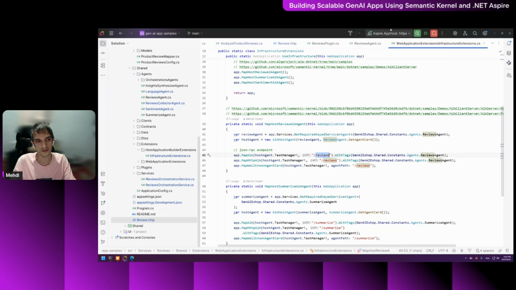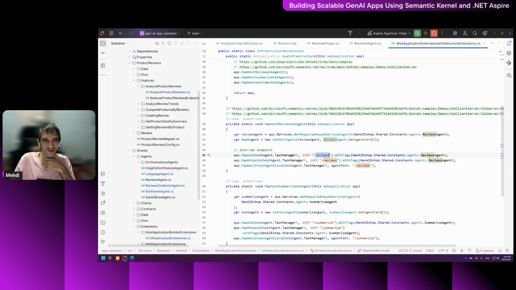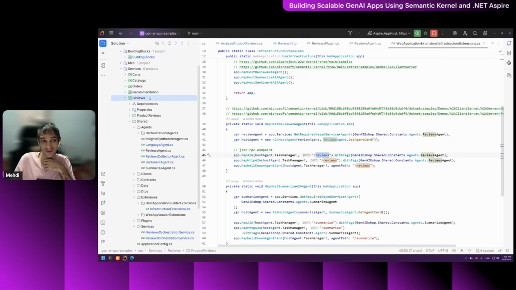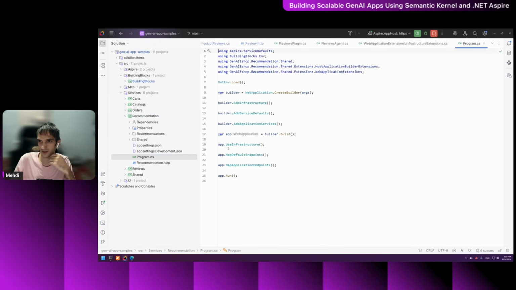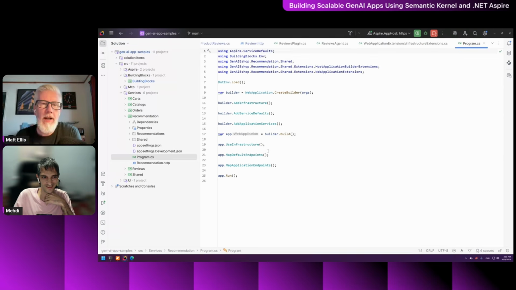Yeah, that's it. I think I cannot go further because my time is finished. If time allows, I can show you other things in the recommendation microservice that use MCP, consuming this A2A protocol and other things. I don't know if I have time or not.